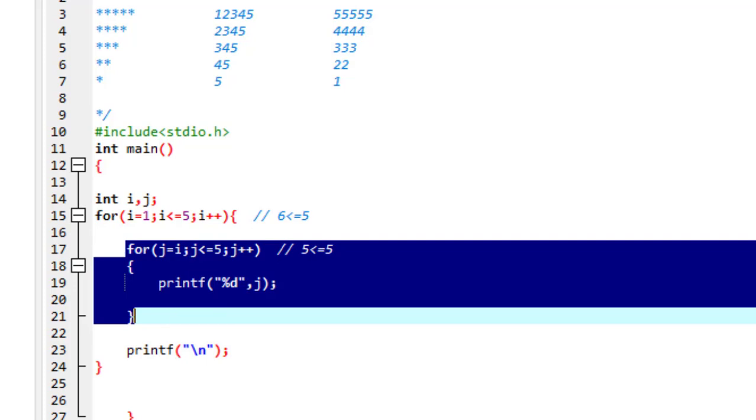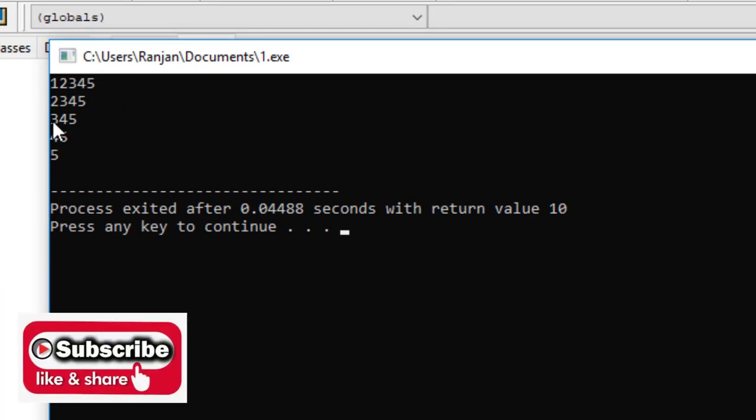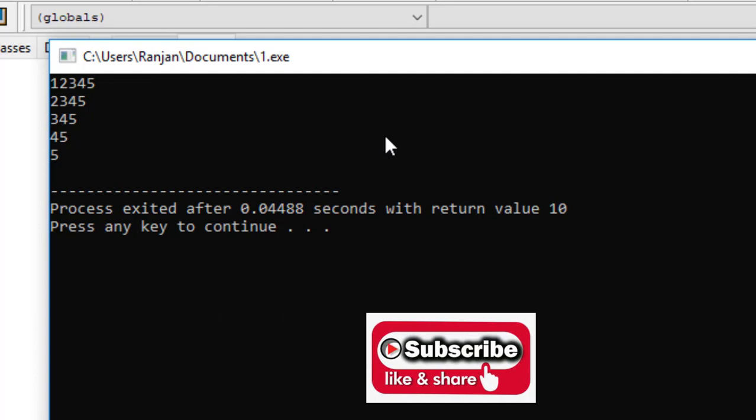Let me run this one so that we can see how it works. As you can see the result, 1 2 3 4 5, 2 3 4 5, 3 4 5, 4 5 and 5. So this is how it works.